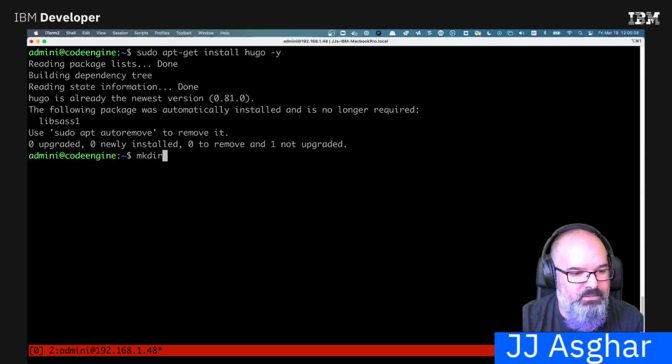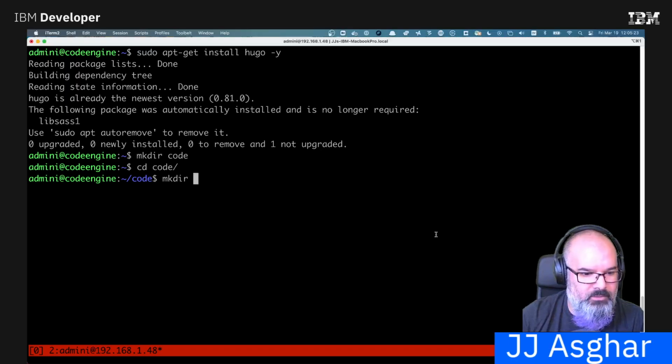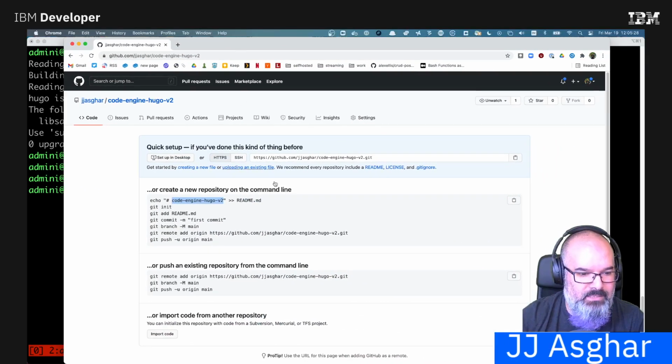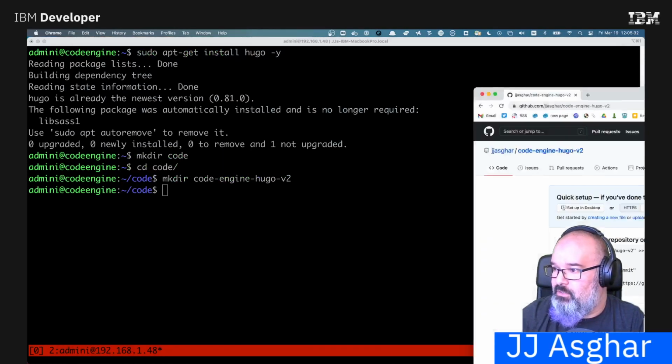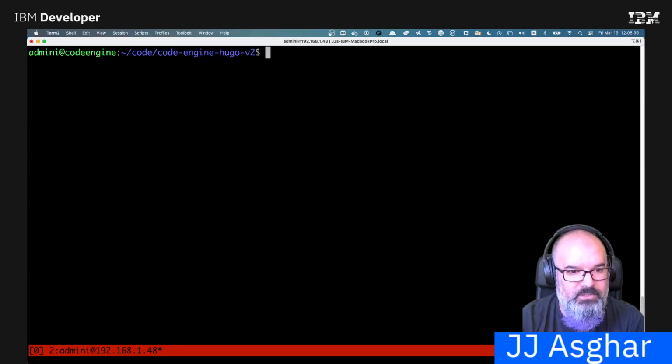I'm going to be a good citizen and create a code directory. And inside of my code directory, I'm going to create a new directory called Code Engine Hugo v2. Give me a second here, I'm looking at my notes. And then what I've done is I've created that exact same repository on GitHub, and we're going to start playing around there. So if I go ahead and create that, I go into Code Engine v2.